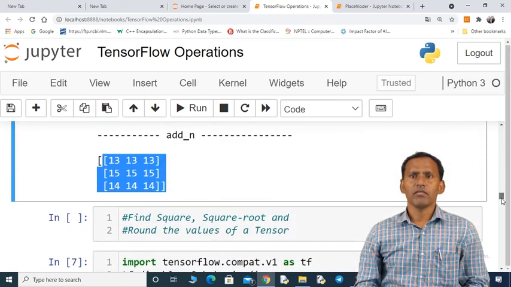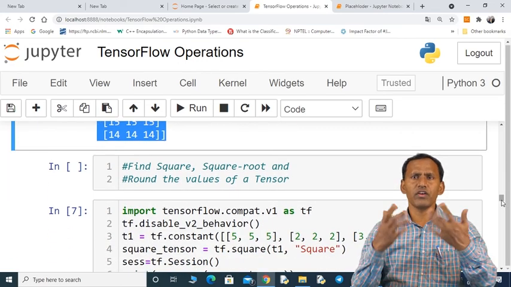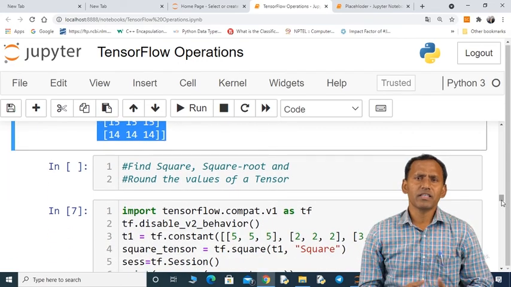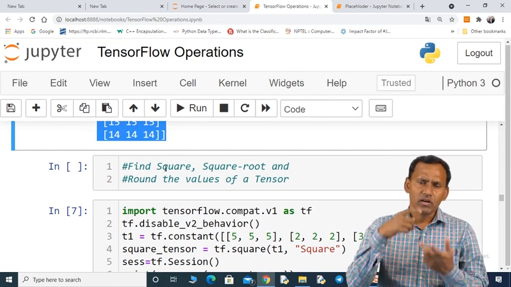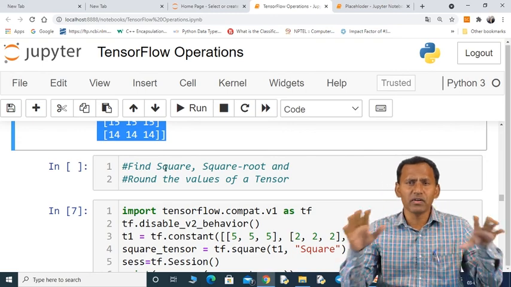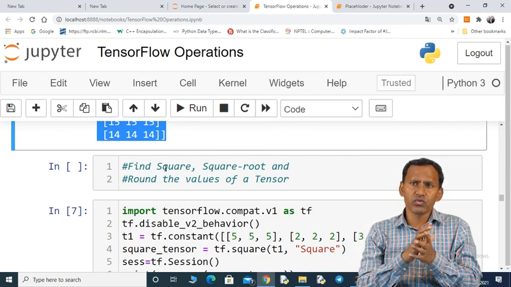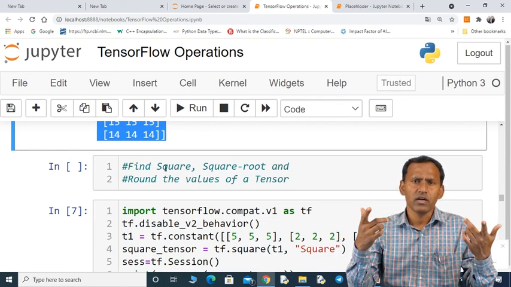Okay, now I'll conclude the session. In the next video, we'll discuss the remaining mathematical operations, like finding the square root of a matrix, the square root of a single scalar value or an array with multiple dimensions. The same thing we can do with the square root function, round values, etc. So we'll discuss that in the next video.